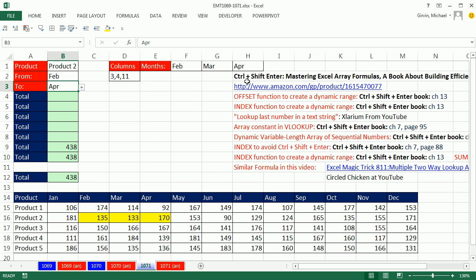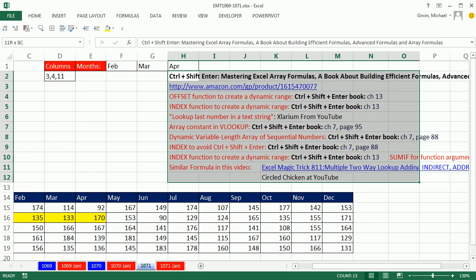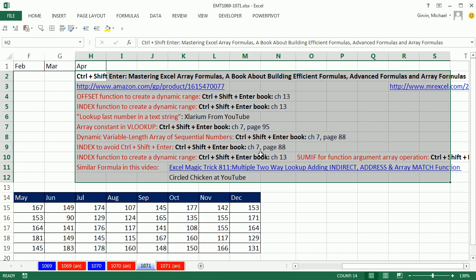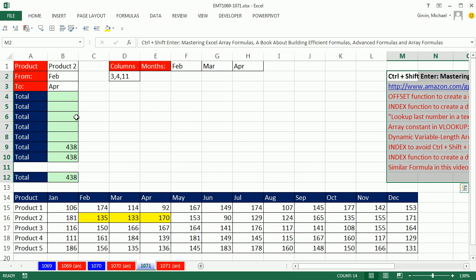Now, actually, I have some notes over here about the concepts that we will see in these examples and the page numbers in the Ctrl Shift Enter book that I wrote. That's a book about advanced formulas and array formulas. By the way, it's not just about array formulas. There's lots of cool advanced stuff in there like OFFSET and INDEX. I'm going to move that over because these formulas are going to get pretty big.